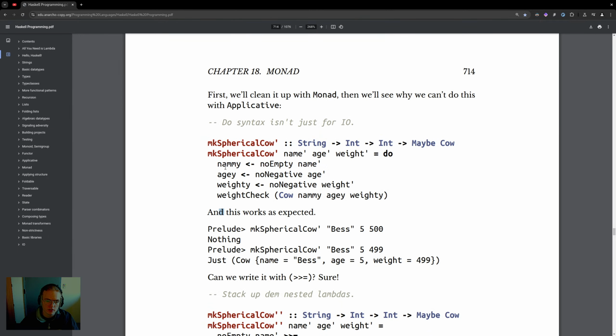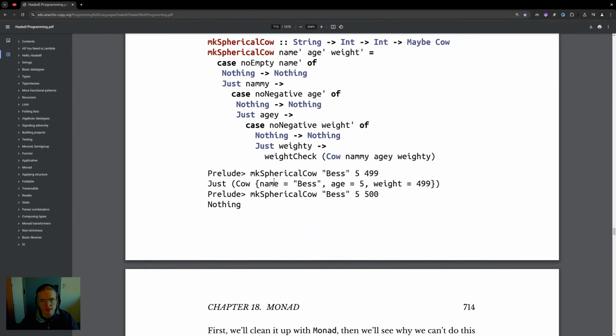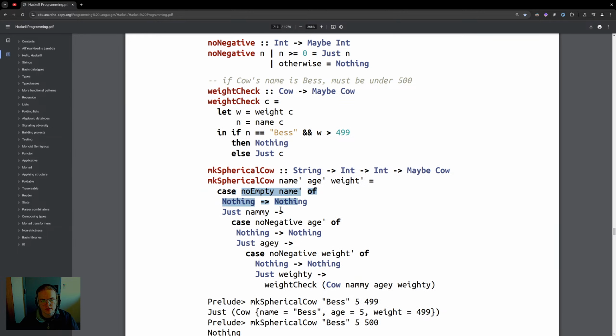Understanding. So this is like you want to pipe effectively. So you have all these functions that validate the cow. You're seeing if it's an empty name. Okay, then do that, and if it's non-negative, then do this, and if the weight's non-negative, then do this, and let's check the weight. But if you just did this every time, you'd just be stacking a ton of maybes on top of each other.